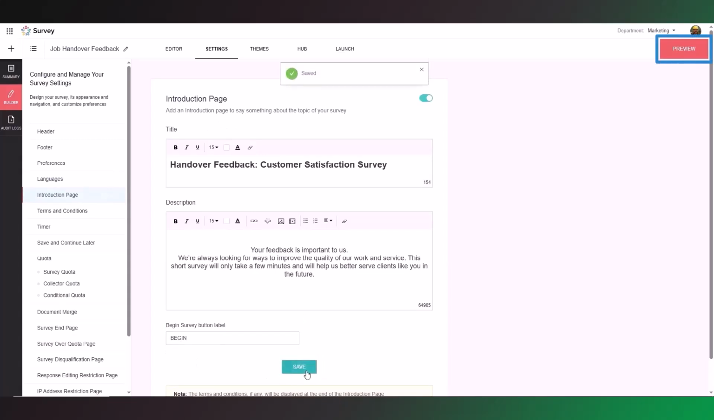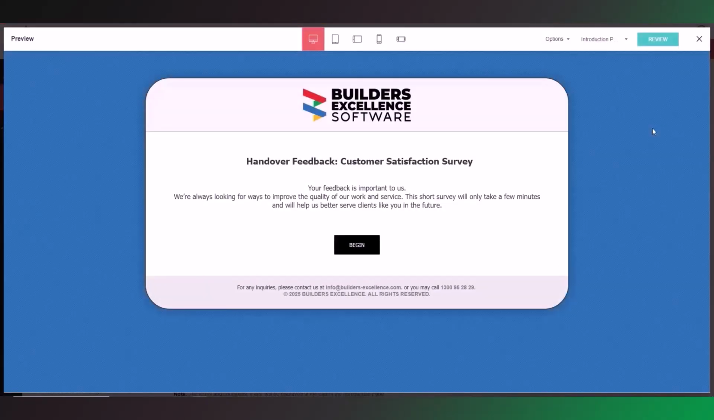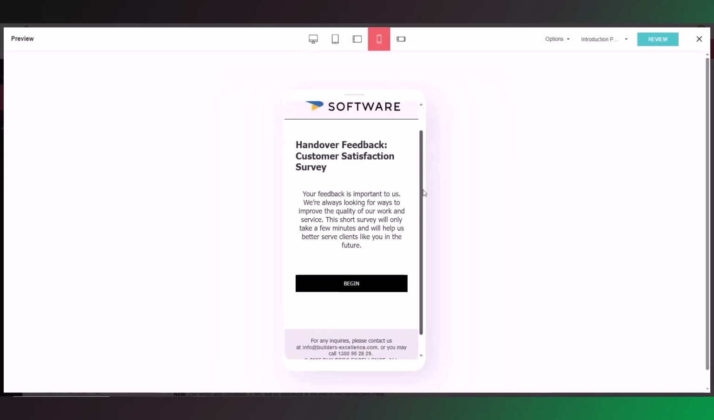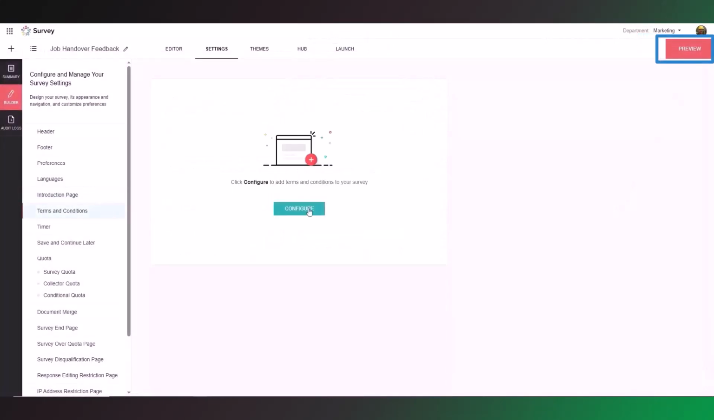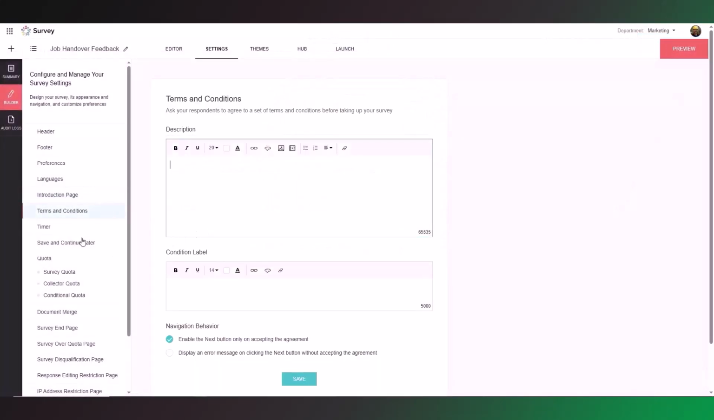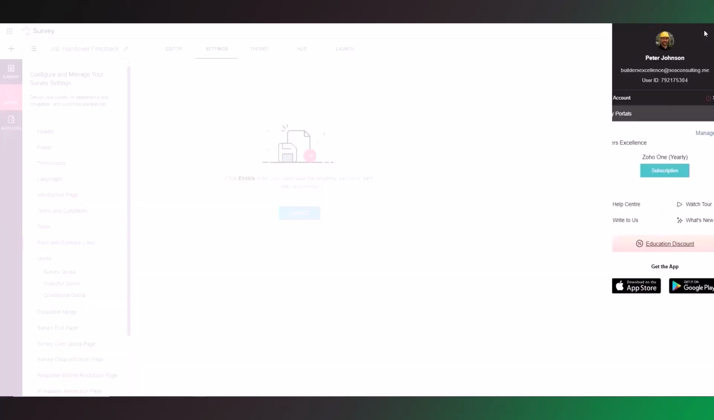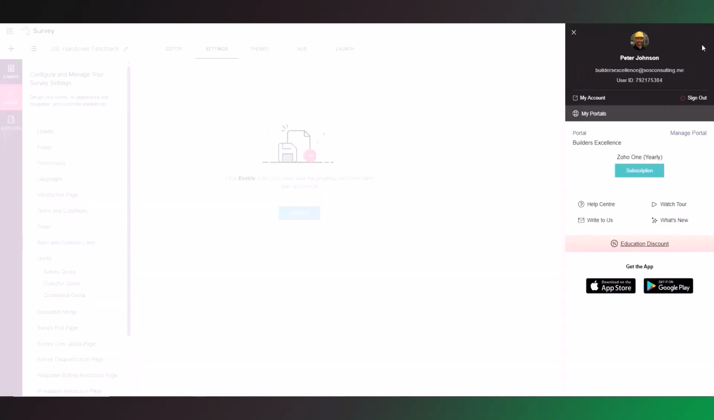Click on Preview on the right side at the top of your screen to view your survey. On the preview screen, you have the option to view across different page orientations and devices. You can also configure your terms and conditions, timer, and save and continue. We recommend you utilize the other resources available by clicking on your profile icon on the right, and click on Help Center and Watch Tour to learn more.